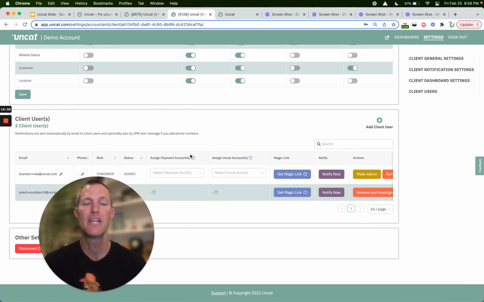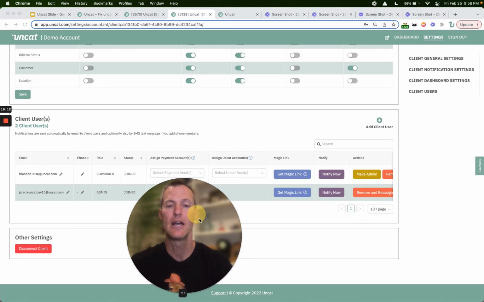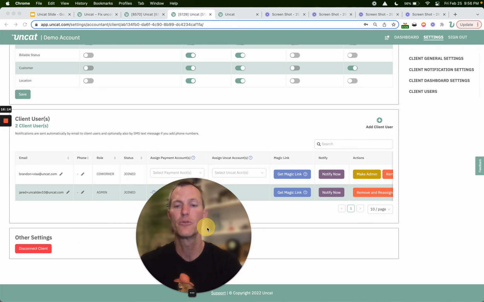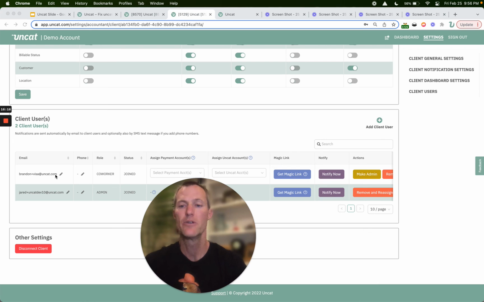Okay, let's scroll down, and this last section is for client users. You can invite as many client users as you want under each client. Sometimes for a small business, it's just gonna be the owner. For a larger business, it might be the owner and many coworkers. So here's the email for each user. Here's where you can add the phone number if you want them to get text message notifications.